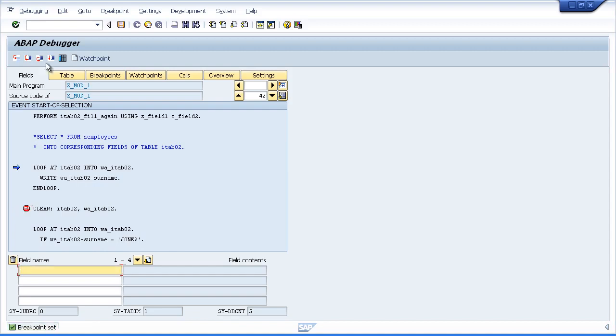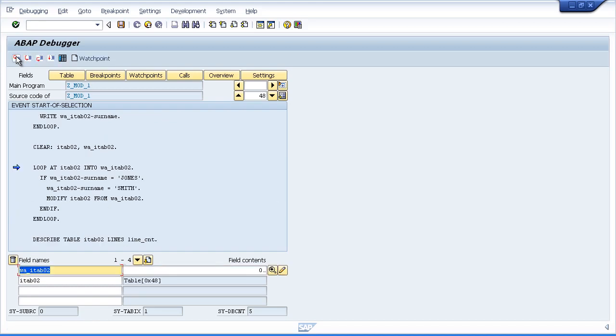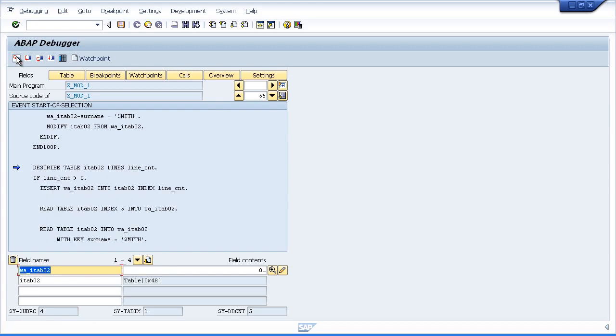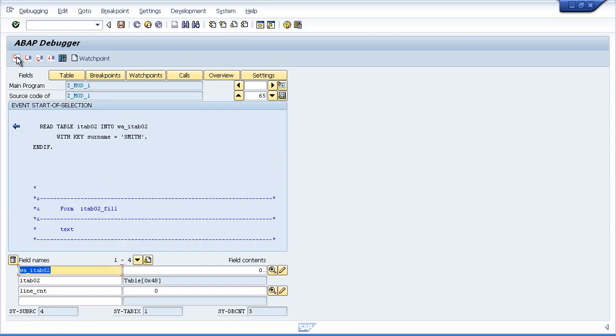Stick a breakpoint there. So we go through that loop. Cleared out the work area and internal table. So now this loop should actually not execute. There we go. Describe line count. If it's greater than 0, perform the insert. If not, then the program's finished.